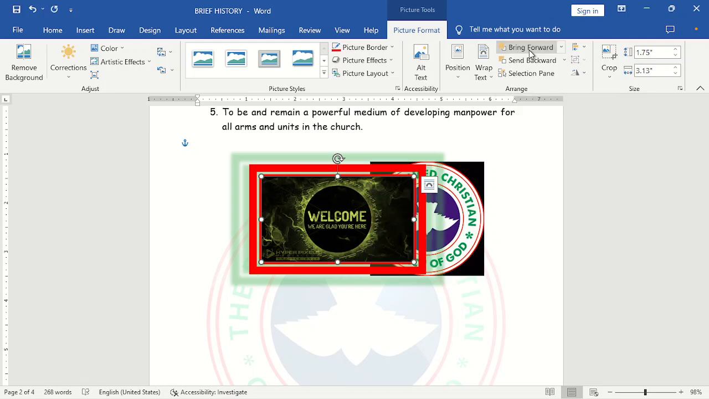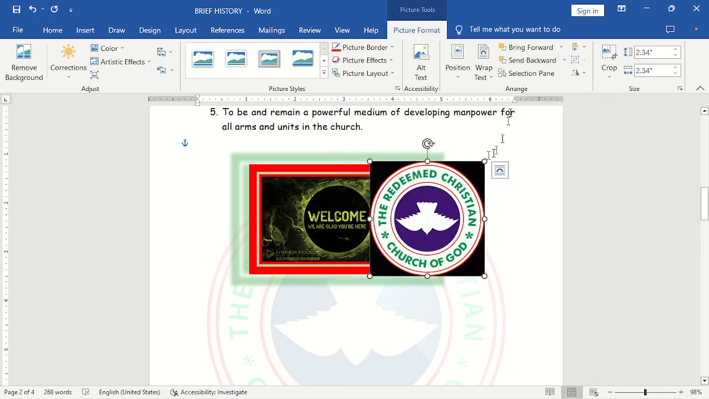You see it, right? Now, if I want the welcome picture to go behind the redeemed logo, I just click on it and then click on send backward. And that is how it works. Bring forward in front of the redeemed logo, send backward. Now I click on the redeemed logo, send backward, bring forward.